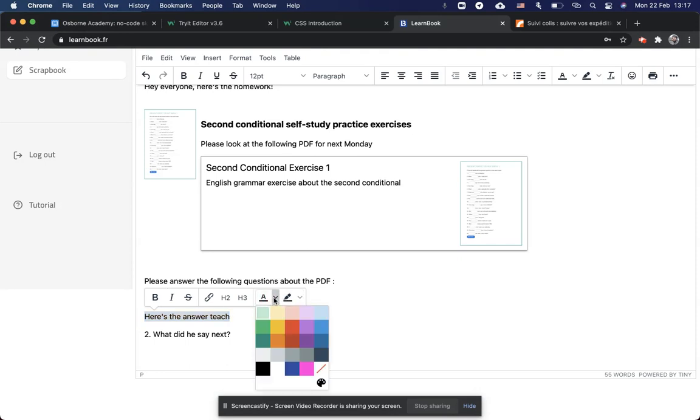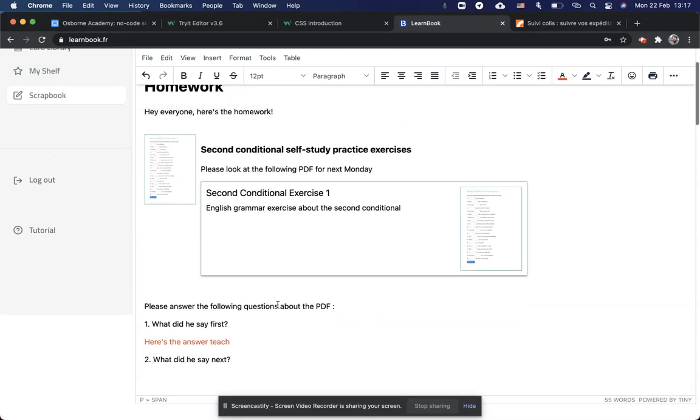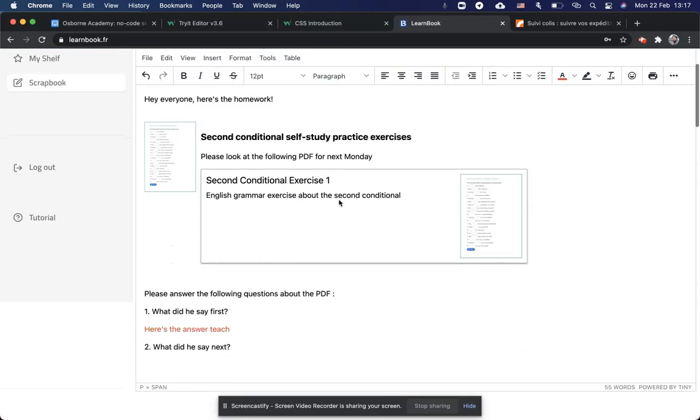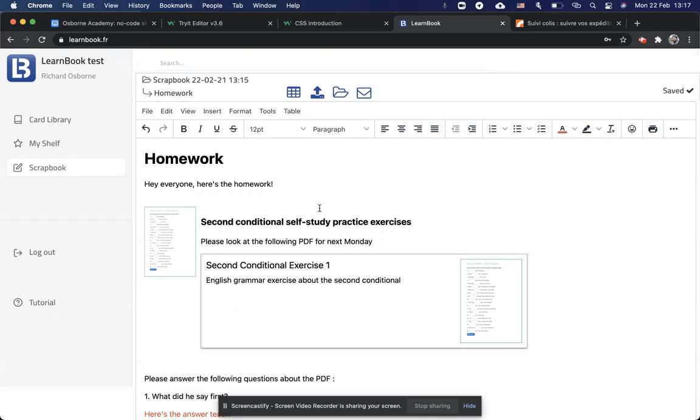That will give it a color, so we can give it red. So are you going to ask them to change the color, for example? I don't know quite how I would do it yet. So this is just the very, very basic operation of it.